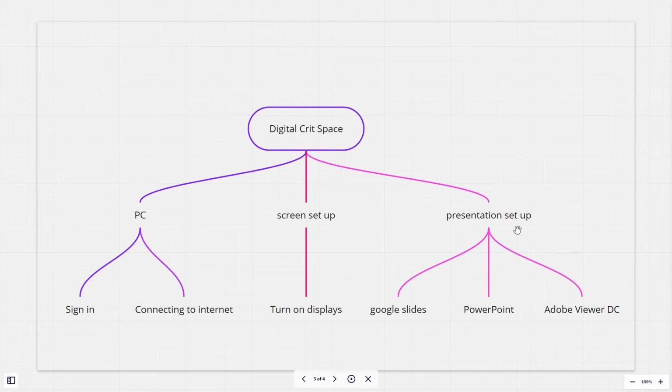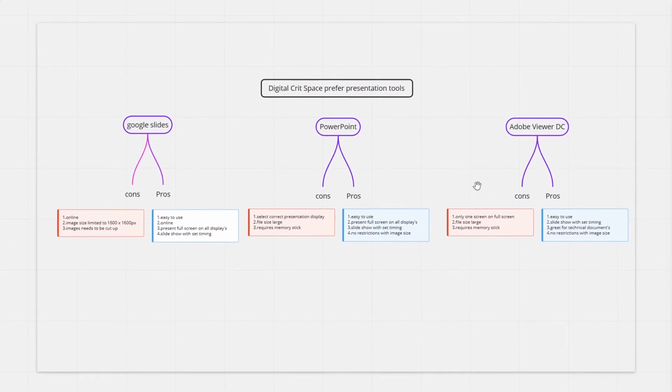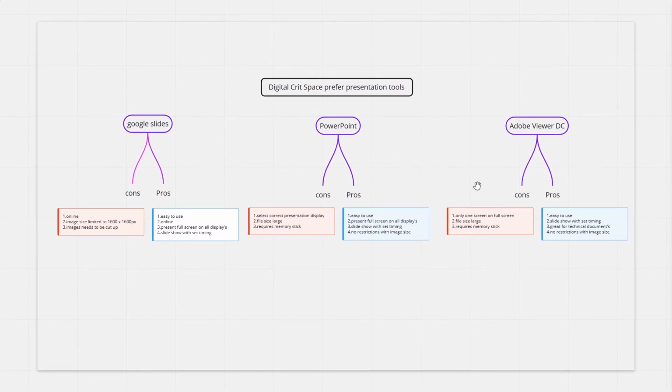Okay, so what we're going to focus on is setting up your presentation correctly. So using Google Slides, PowerPoint, or Adobe Viewer DC. These are the preferred methods, just because it'll work well in our venue. Okay, so let's go and have a look at the pros and cons.